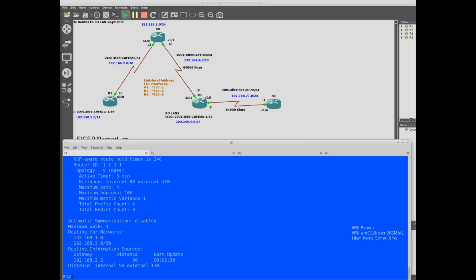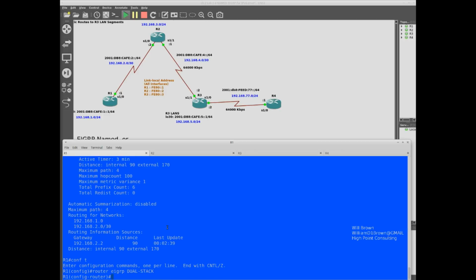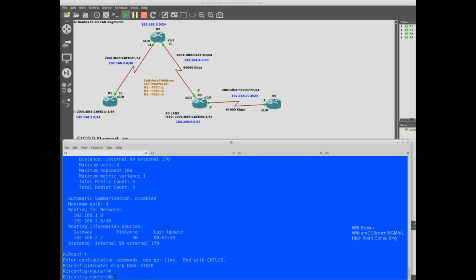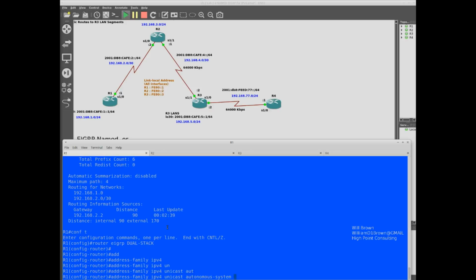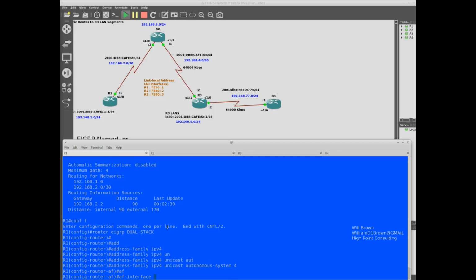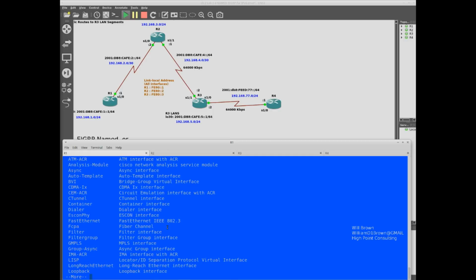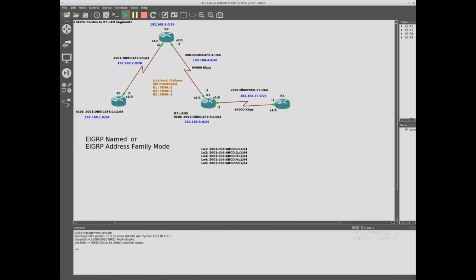So on router 1, we want to make sure that the only interfaces talking EIGRP are the interfaces that must talk EIGRP. We'll go into router EIGRP dual stack, address family IPv4 unicast autonomous system 4, address family interface, and we're going to go into address family interface for loopback 10.